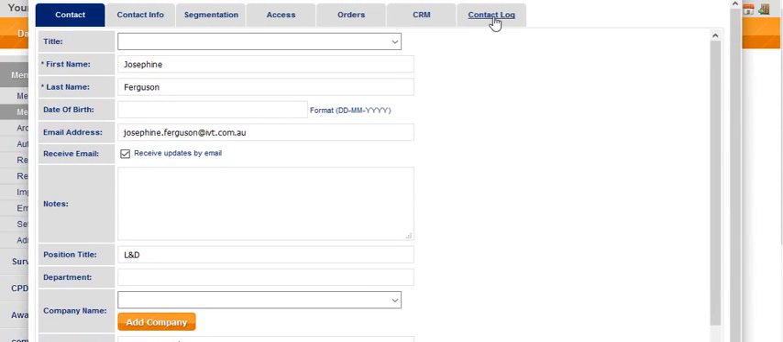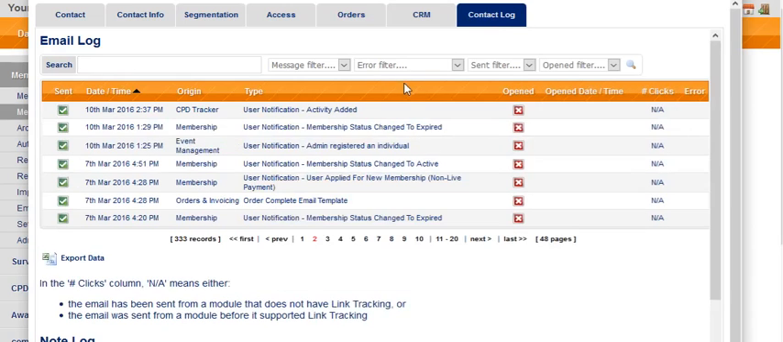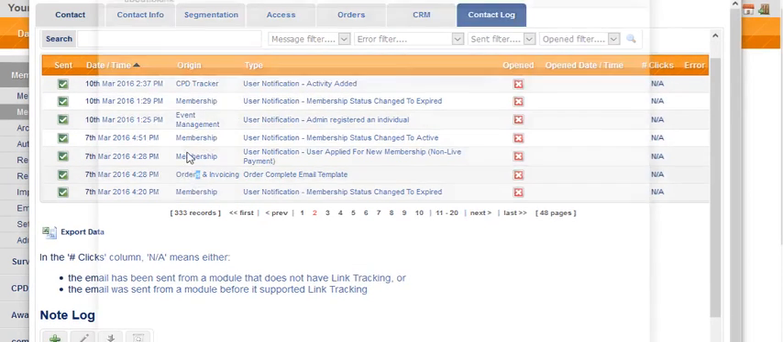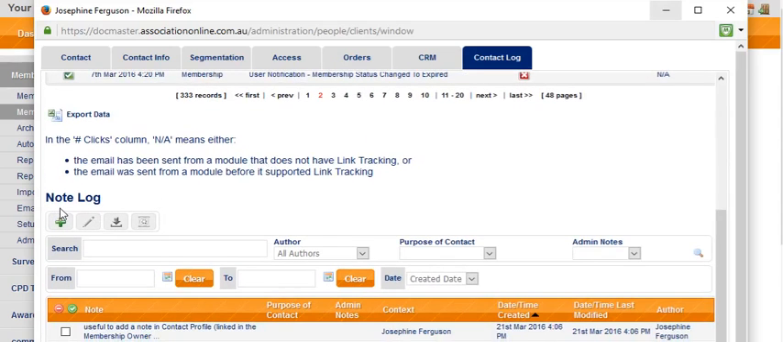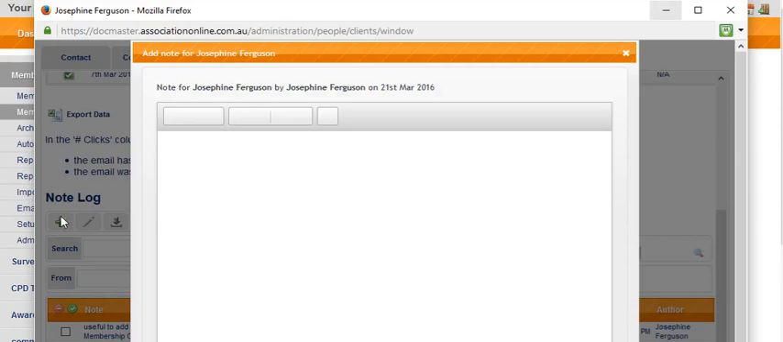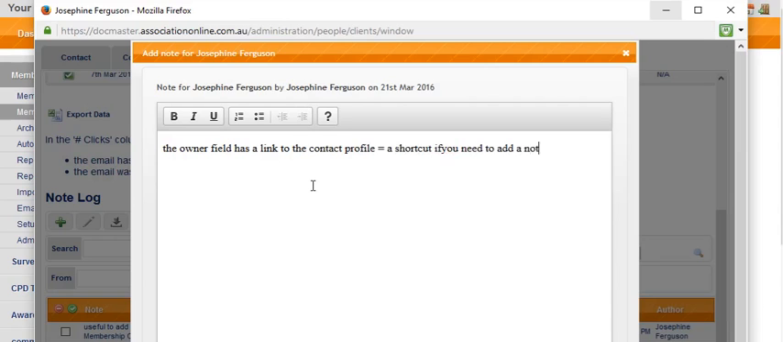And if I now click on the contact log, you'll notice that not only do we see all of the emails for this person, but we also can see the note log, and we can add a note by clicking on that plus sign there. Okay, so the owner field has a link to the contact profile, a shortcut if you need to add a note, and you are in memberships view.